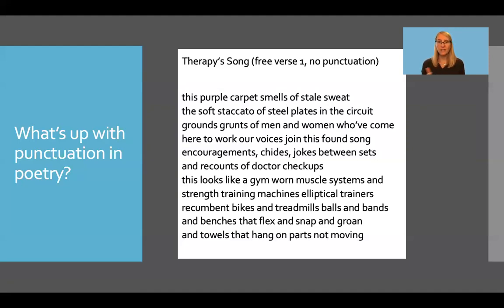And we took a look at other things in jamming, right? Ending at punctuation marks, which we don't have in this poem, so we might be relying on other elements. This is slowing the poem down because every time I hit an end line, I'm going to take a breath as a reader versus the long prose where I wasn't given that breath until I got to the end of the margin. So let's take a look at this one. This purple carpet smells of stale sweat. The soft staccato of steel plates in the circuit grounds grunts of men and women who've come here to work. Our voices join this found song.